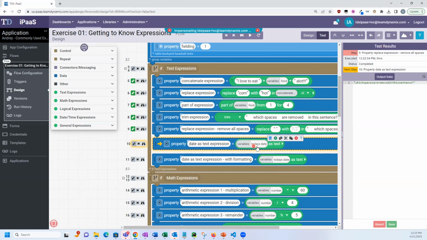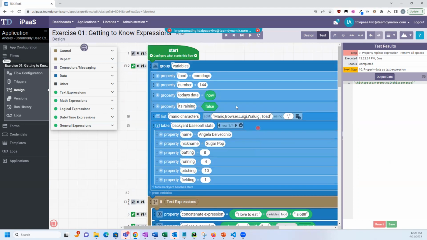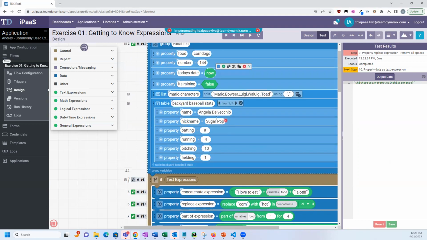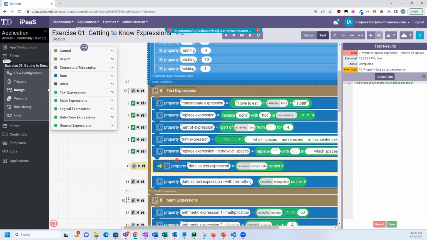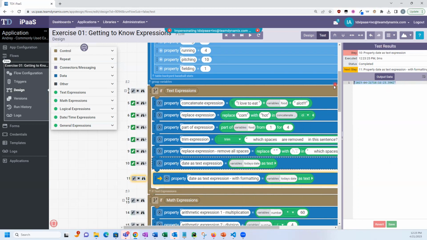We're taking the variable of today's date, which, if I scroll back up to the top, references the expression of now, which essentially just returns the current date and time. Whenever I run this, we can see that we get that date as a text object now. So we get 2023, April 21st, and then the current time. These times are also in UTC, just as a heads up. So whenever you're working with this, make sure that you are converting it accordingly.